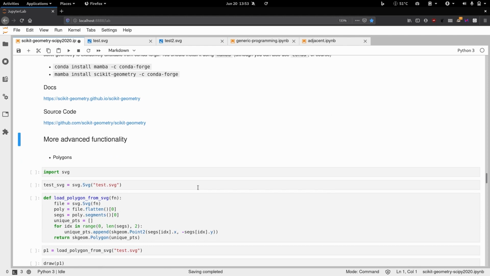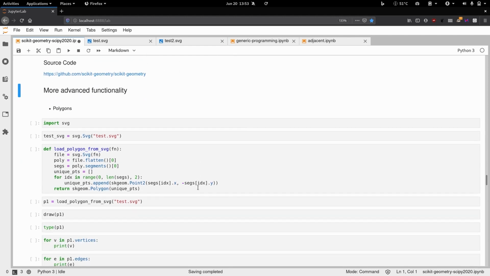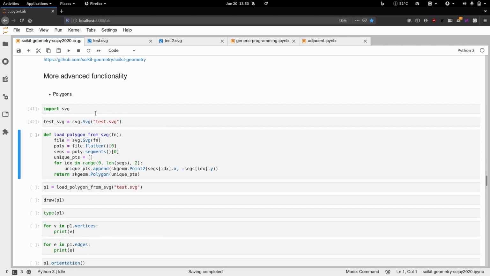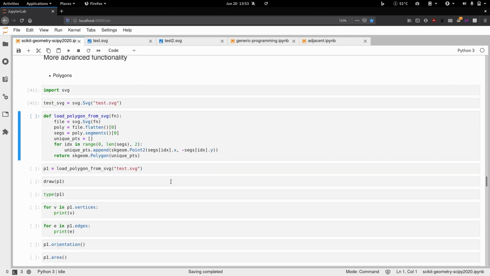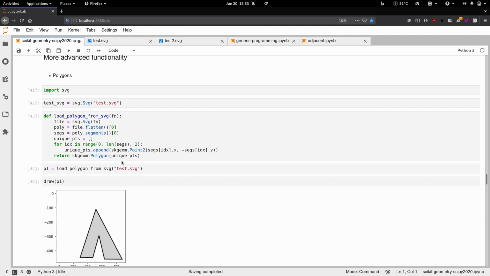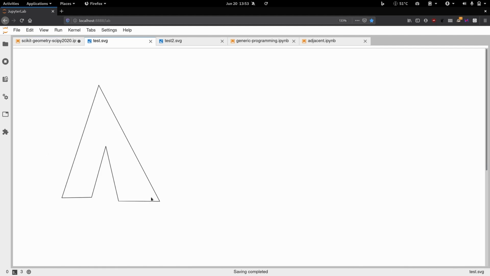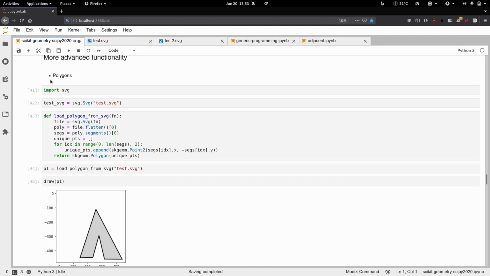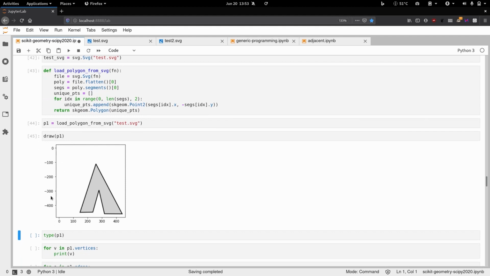More advanced functionality. Let's talk about polygons. Polygons are pretty interesting for many applications. So here I have a small helper library to load SVG files, and a small helper function to convert that SVG file into a Scikit-geometry polygon. Here I'm loading a polygon from this SVG file, and I draw it in Scikit-geometry and I get this.